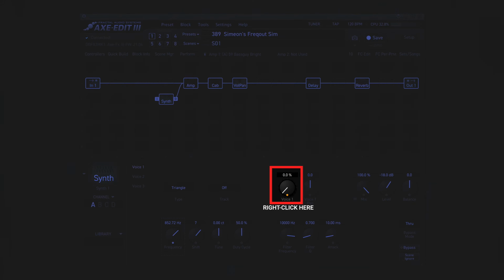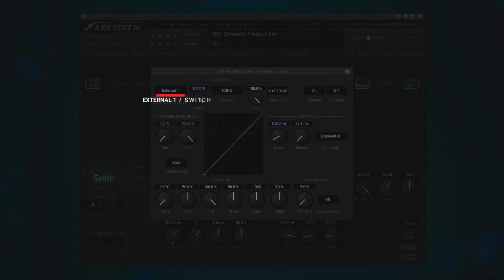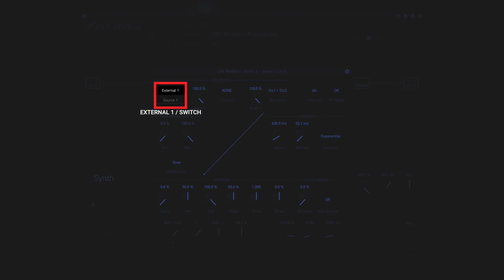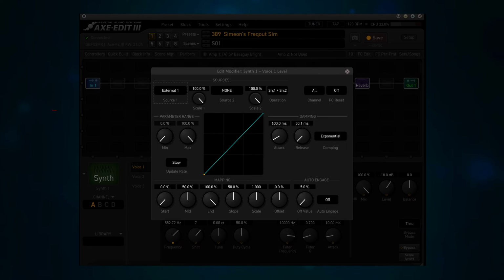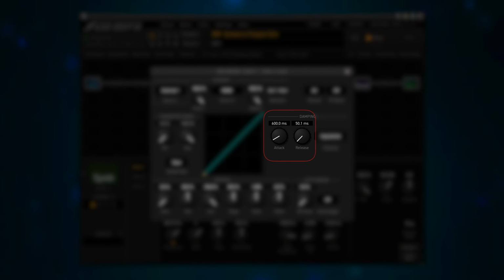Attach a controller to voice 1 level. This can be an expression pedal, which is nice for continuous control, or it can be a control switch set up as a per preset override. If using a switch, use momentary rather than latching. In the damping section, set the attack parameter to about 600 milliseconds and the release parameter to 50 milliseconds. Adjust the attack value to taste.